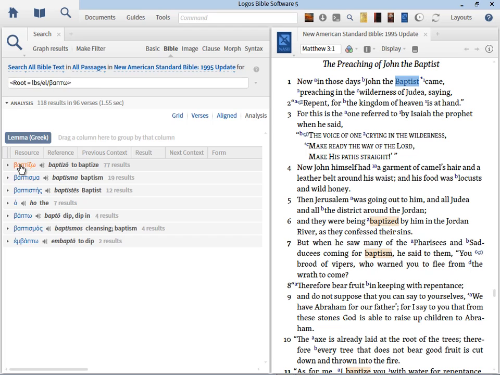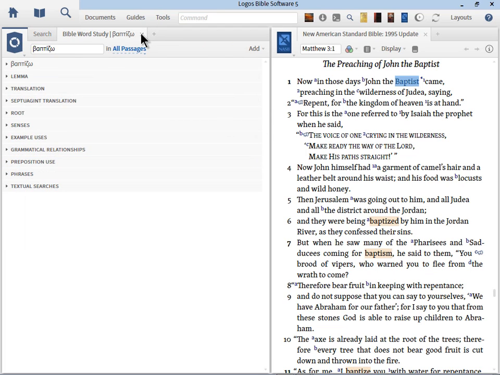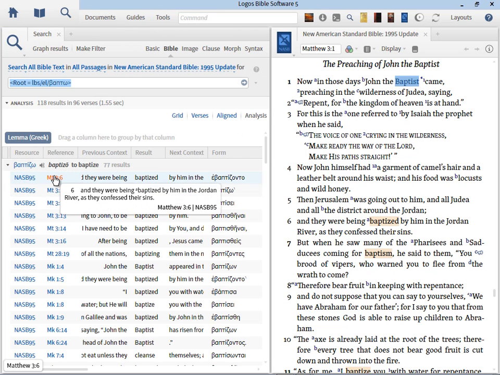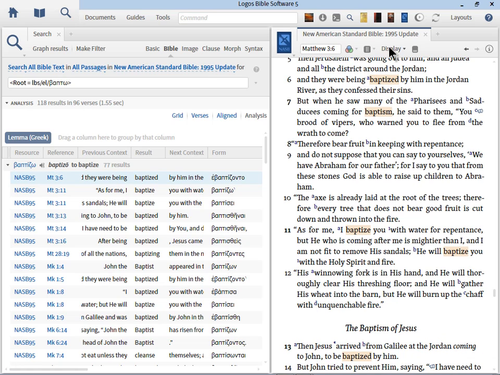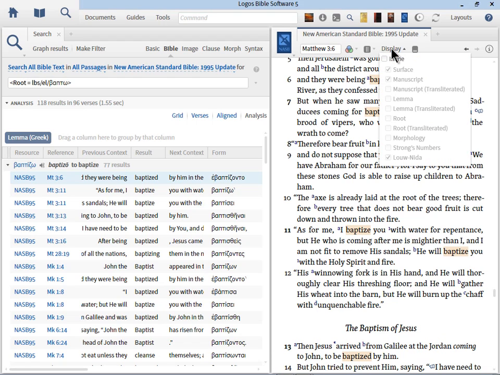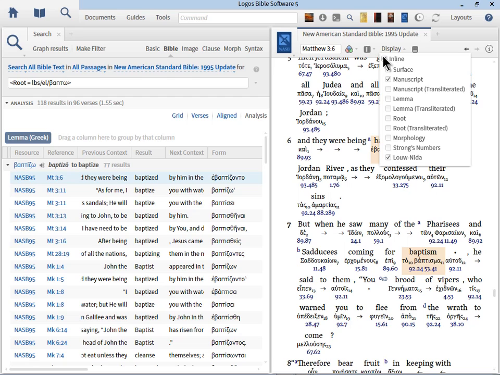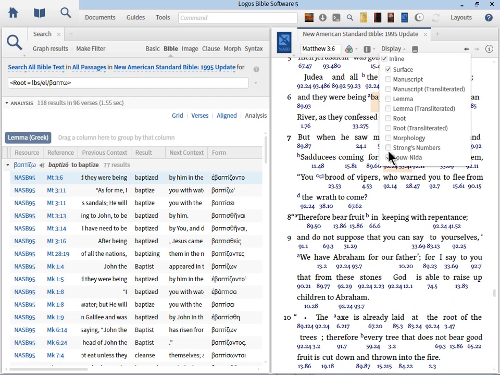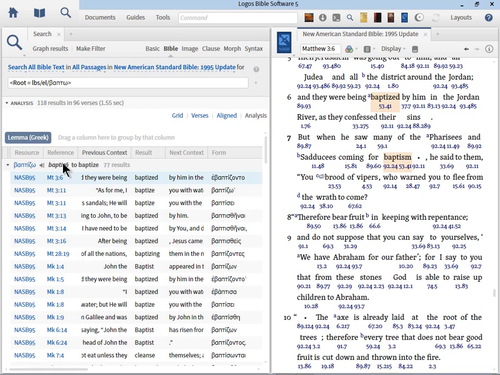Okay, so let's take each one. Let me go back to my list here, and we'll go to Matthew 3:6. What I'm going to do is turn on my Louw-Nida display. So I'm going to go to display, click inline, leave my surface, take off the manuscript, and just put the Louw-Nida in there. Check the box. This way, I just see the English and the Louw-Nida number. So let's go to the first lemma, which is baptizo, and we see it's 5341.